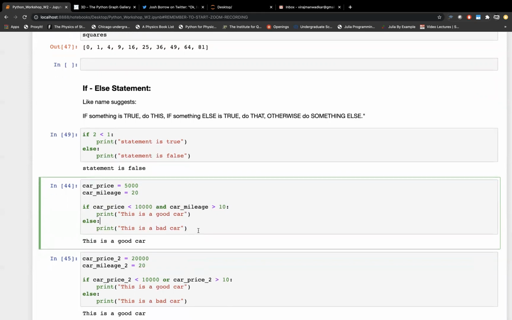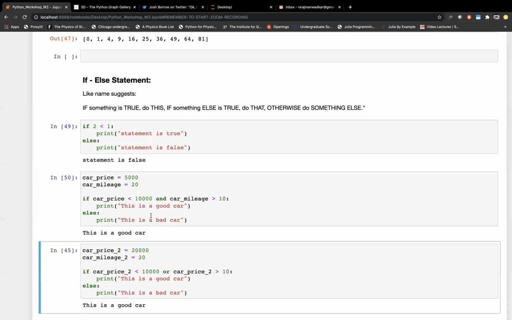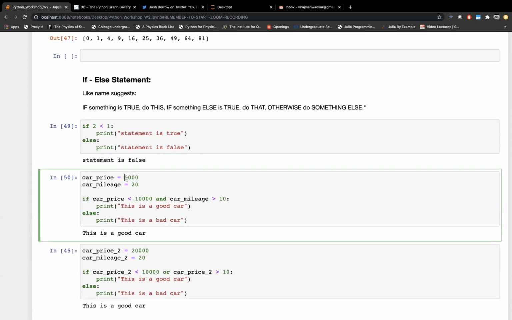And so if you run this, it's going to give me this is a good car because the price is 5,000, which is good, and its mileage is more than 10, so it's a good car.